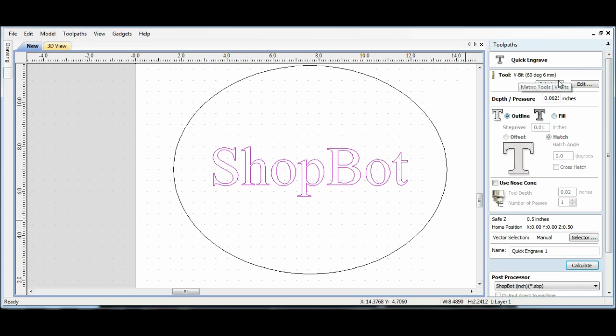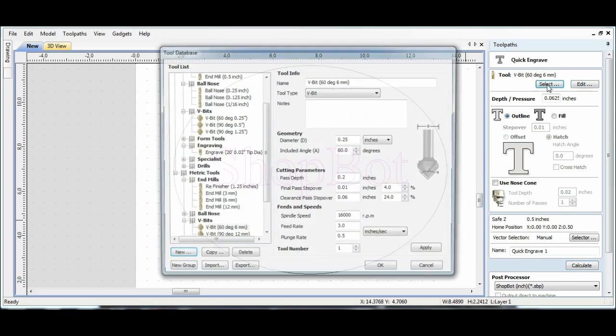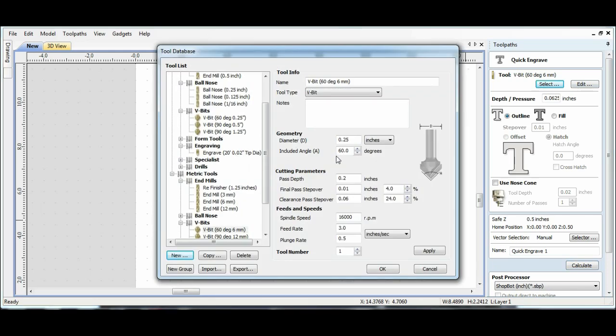Obviously, we want to pick our bit, so we're going to go to select. I think I already have the bit we're going to use. It's a 60-degree bit. You do have to keep in mind, V-groove bits do come in 90-degree bits also. So make sure you change this angle accordingly, because it will 100% change the outcome of your design. So we are using a 60-degree bit.